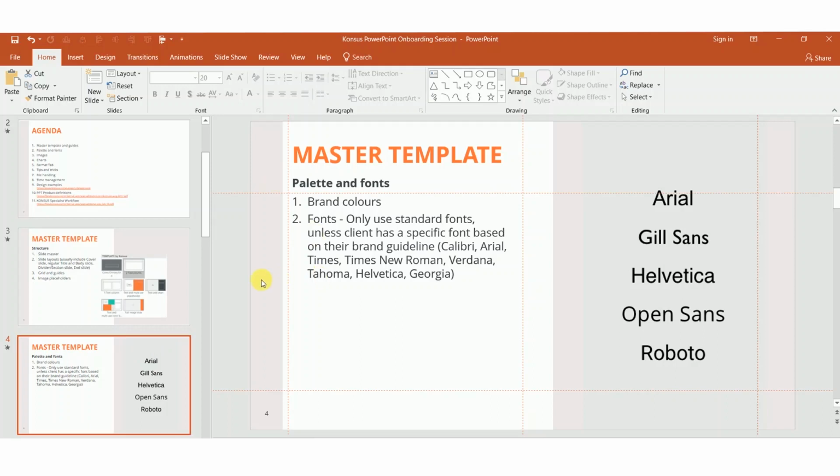On to fonts. It is very, very important to stick with standard fonts because PowerPoint is not very good at embedding fonts. There is a way to do it, which we will discuss, but still, it's always better to stick to standard fonts. Very good ones are Calibri, Arial, Helvetica, and so on.